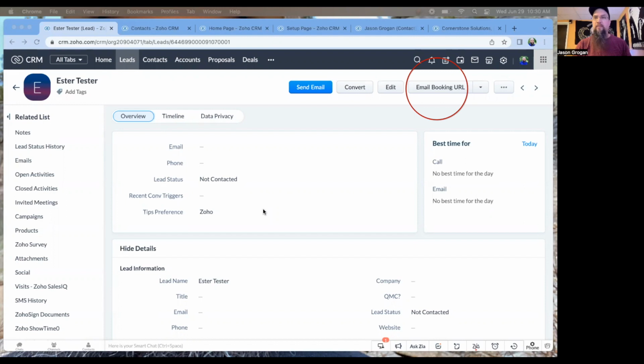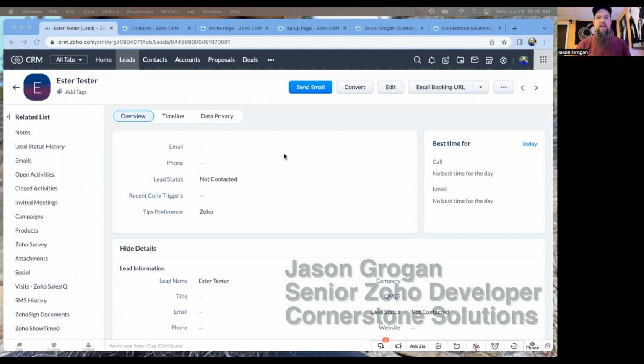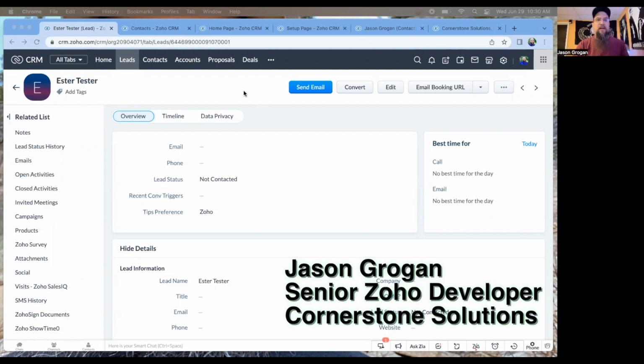Have you ever wondered how to make a custom button? Well, I'm going to answer that for you today. There's a couple different ways to go about it, both fairly easy to get to.